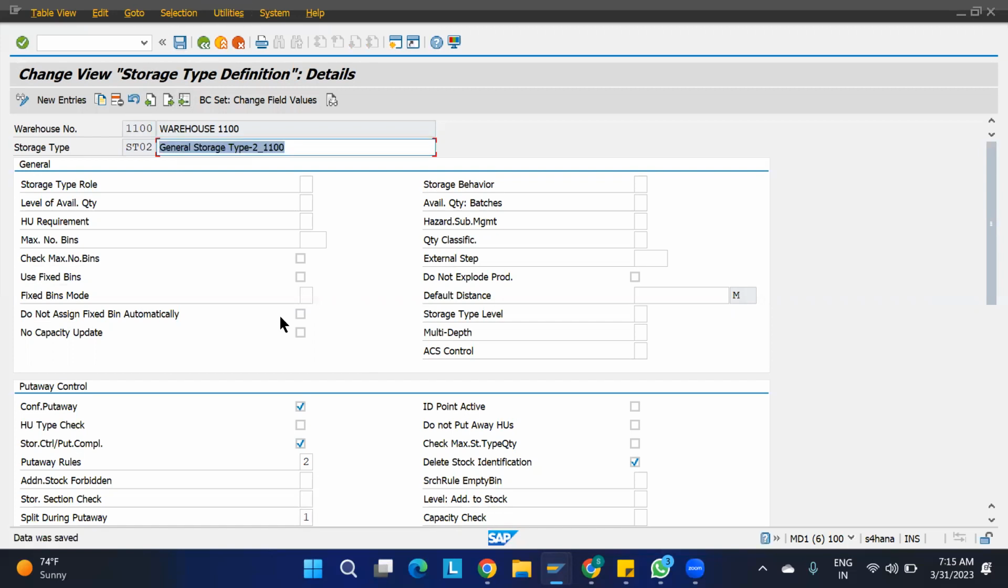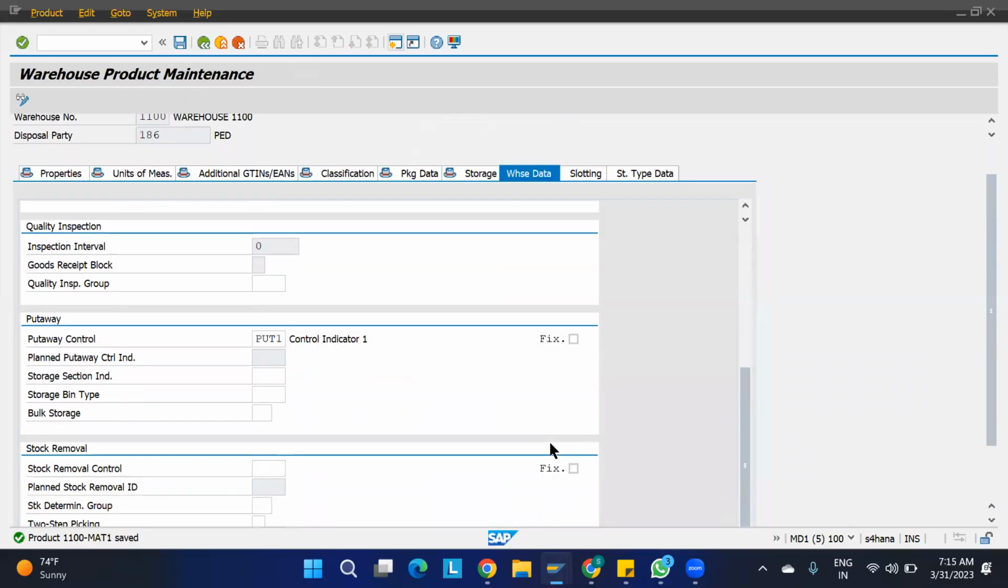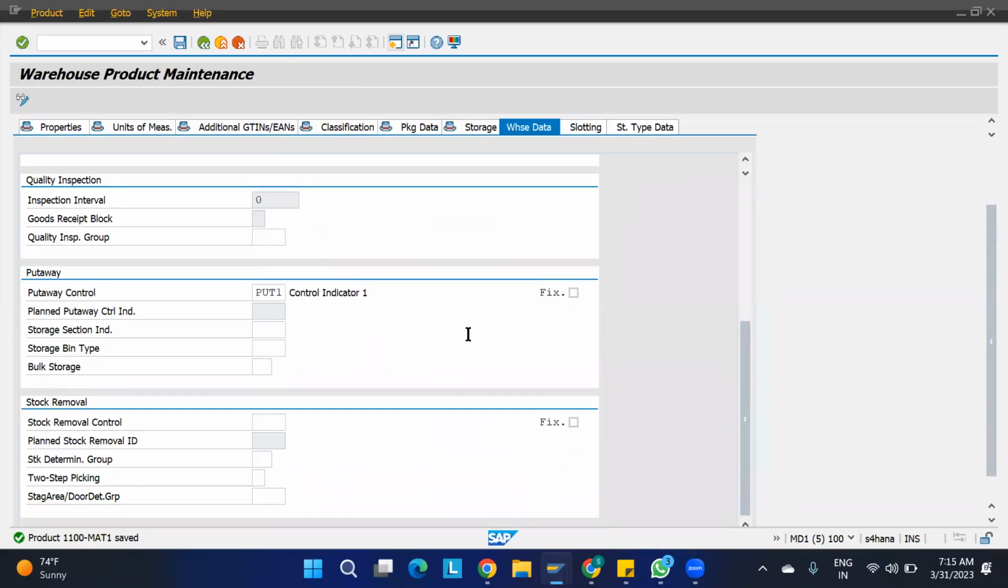Just save it. Now, whatever material you bring, we do not have any section indicator in the section check. It will just go, okay? Because I have not assigned it in the product master either, so it will go anywhere.